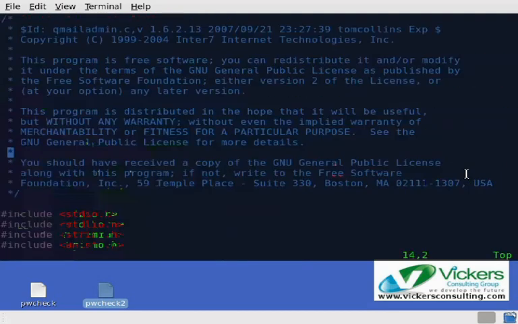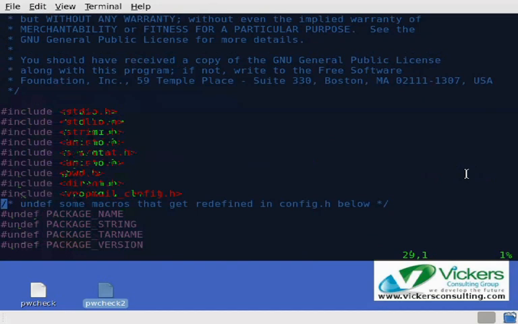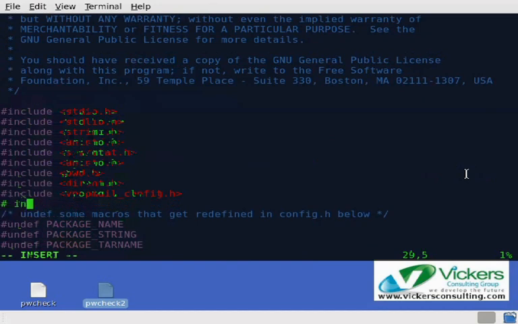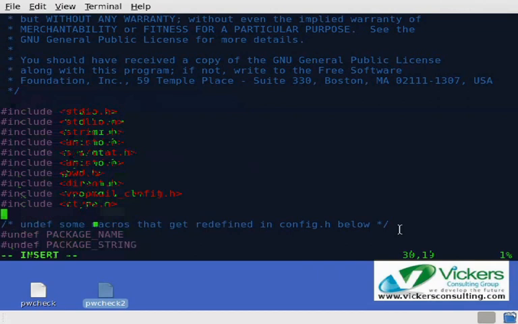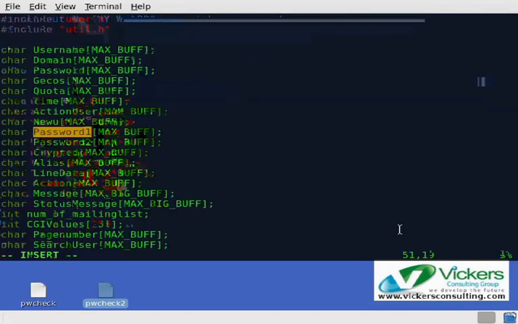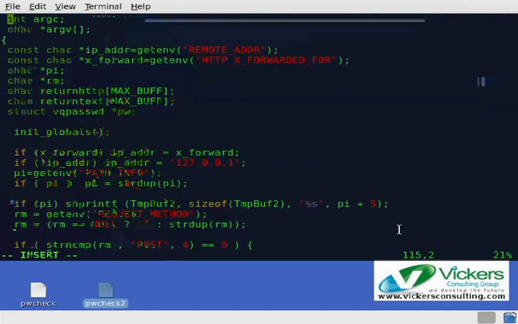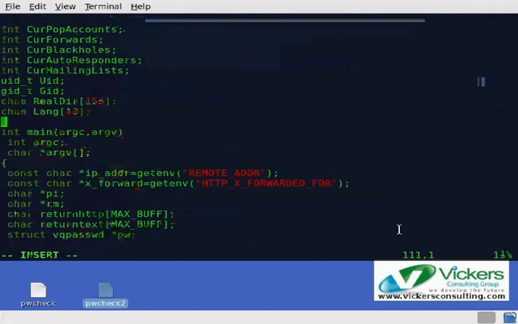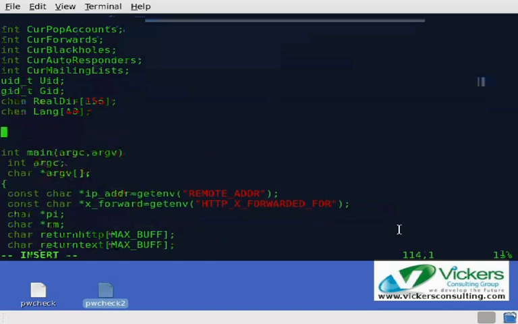And there's a couple things we need to do here. One of the first things we need to do is add a new include, and that's the ctype.h include. That way we can actually process some of this stuff we're going to do. Then we're going to scroll down a little bit, and right around line 113, which is just before our main function, those of you who are C programmers, we need to add in the routine we're going to use to check our password.